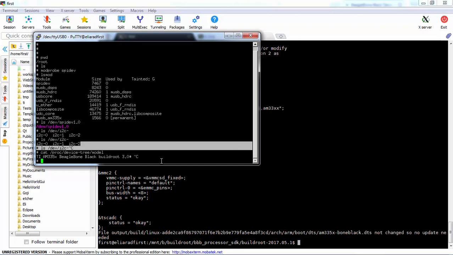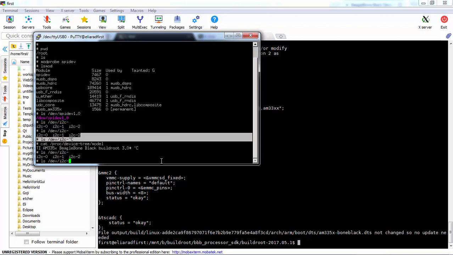Okay, regarding the I2C, there we can see that we have three I2C character devices, I2C 0, 1, and 2. And they will appear only if we add the right pinmuxing.